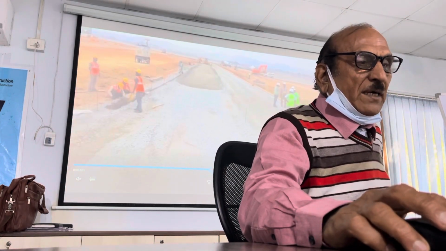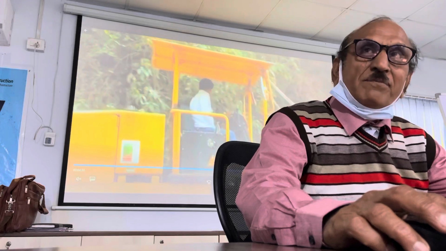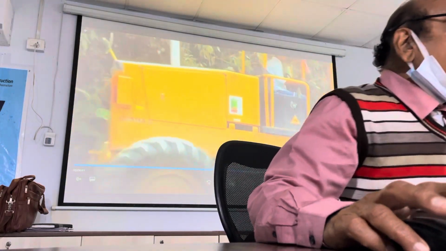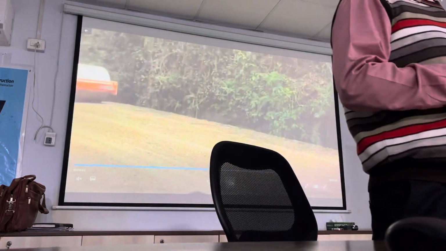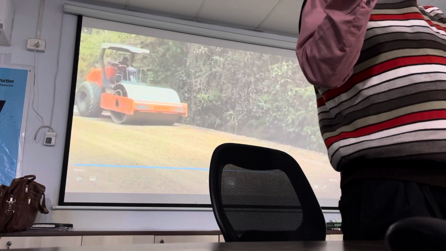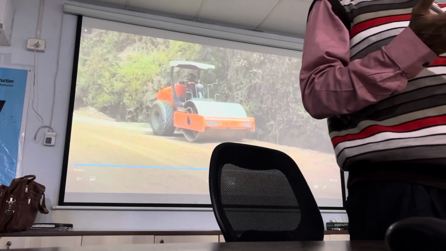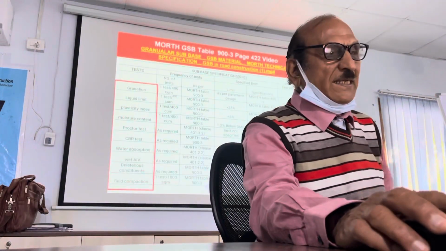Okay, so you know how to do the construction of GSB layer. Then after that, rolling is at OMC. Okay? Whenever you are putting any layer, the lower layer must be at SSD. Why? So that the moisture of the top layer should not change. Any lower layer should be compacted at OMC. Okay, so I have shown you the DLC.